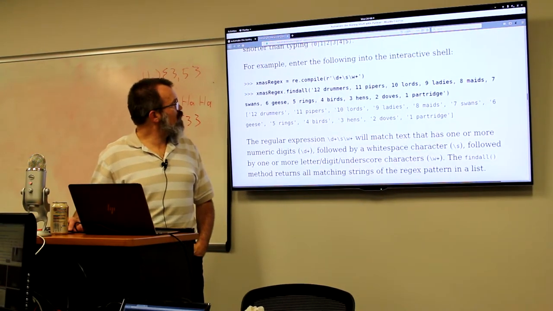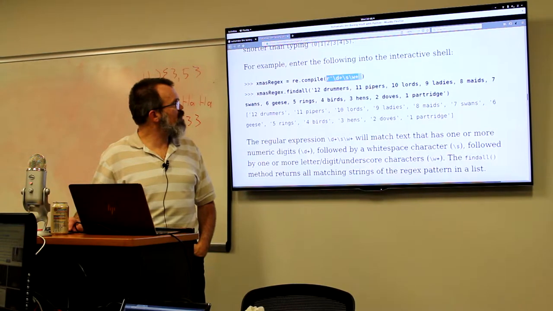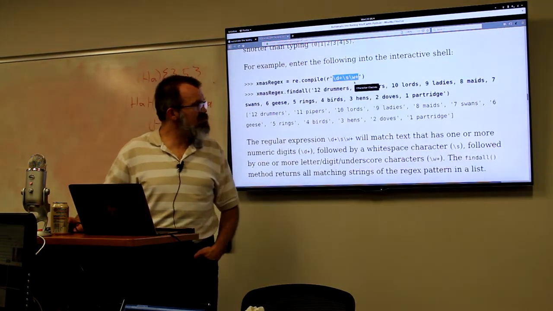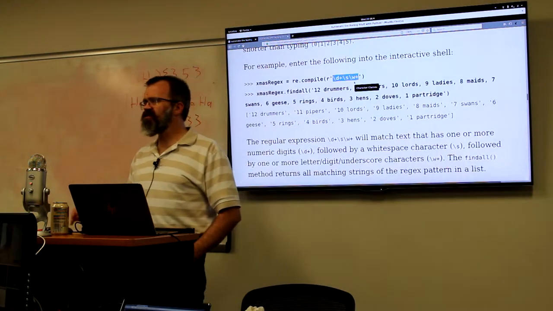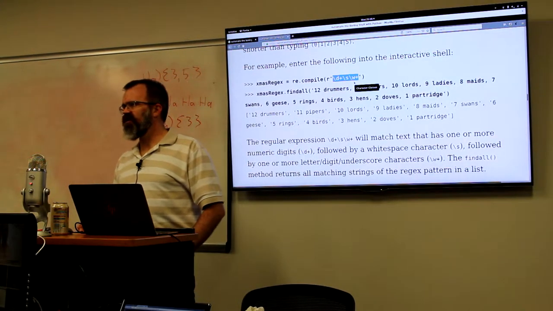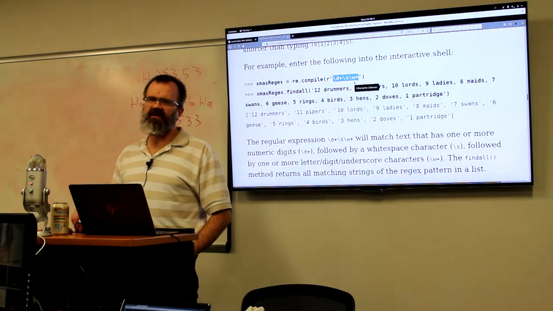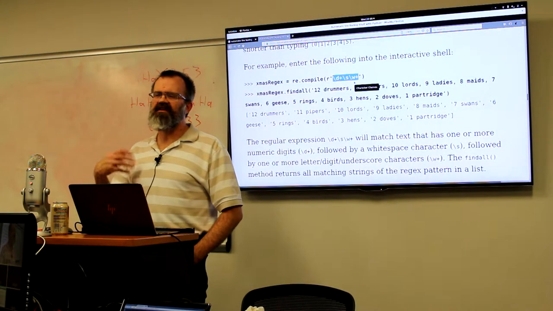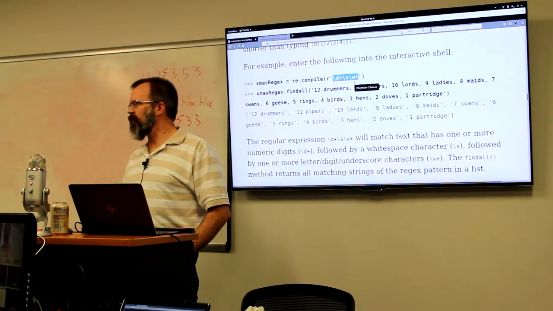So here we are, and now what we're going to do is we're going to compile another pattern. Who wants to hazard a guess at reading this pattern in English? And by in English, I do not mean /D+. I mean, try to describe what you think it might match.